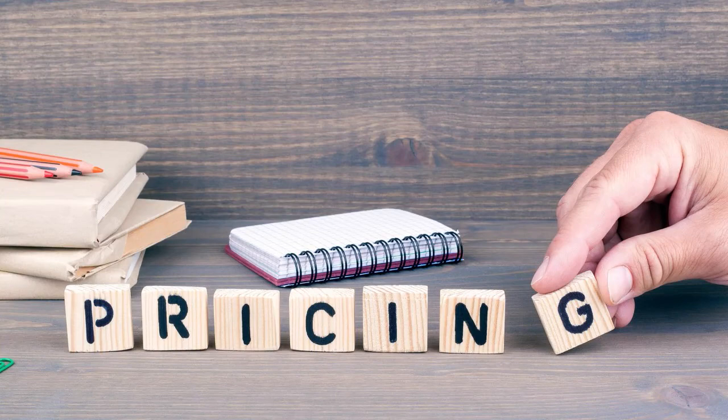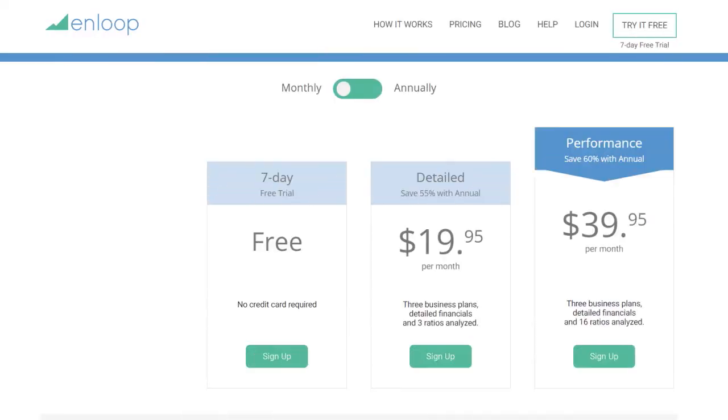Let's talk about pricing here. And I want you to first look on the screen for Enloop. So there are some pricing differences. So with Enloop, you have a free plan. Do you see that? You have the free, that's a 7-day trial, and no credit card required. And then you have what they call the detailed plan and then the performance plan.